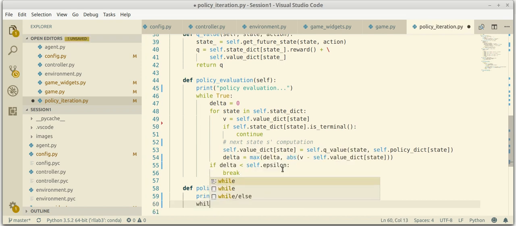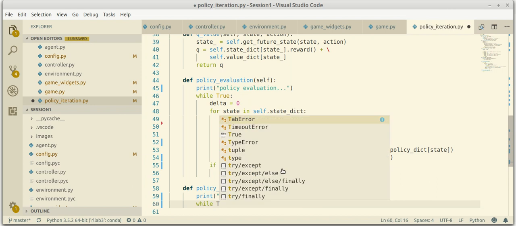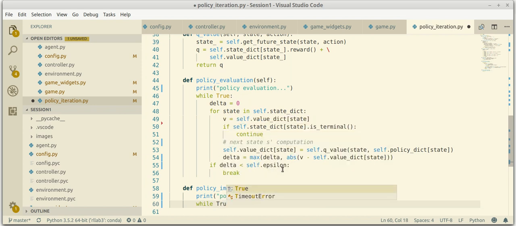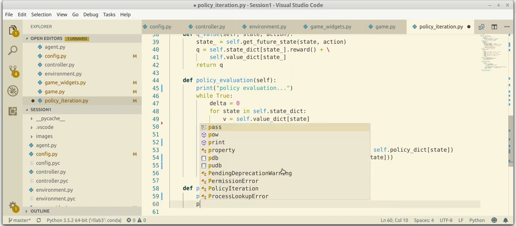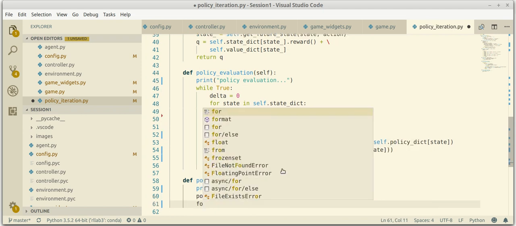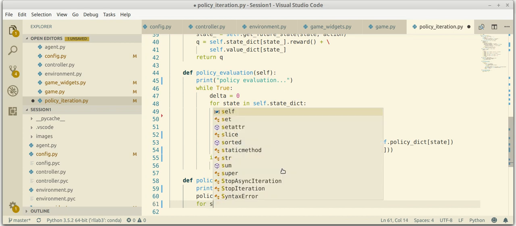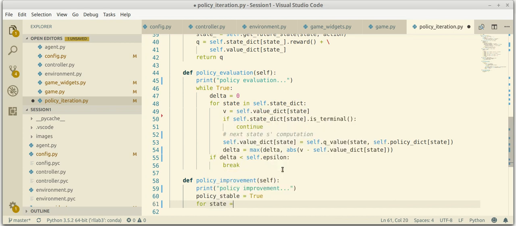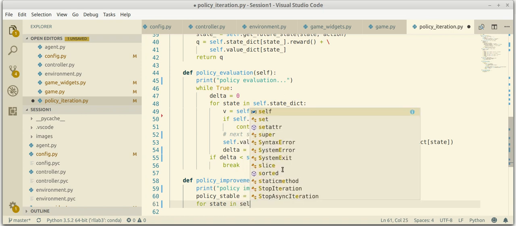So while true, actually not this, I think we should first set policy stable. Policy stable is equal to true, right? And then we're going to check, for each state, if the policy has changed, and that will be by comparing it by the maximum overall, actually the argmax, overall Q values and so forth.